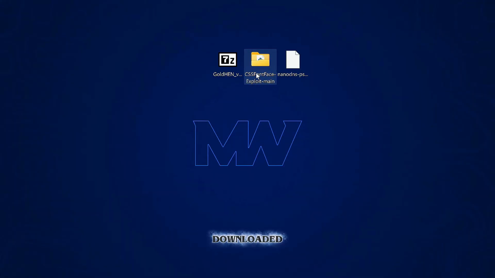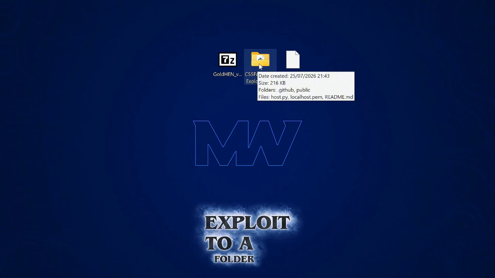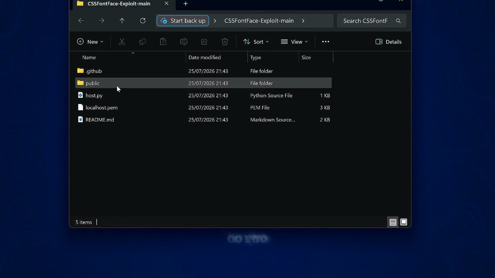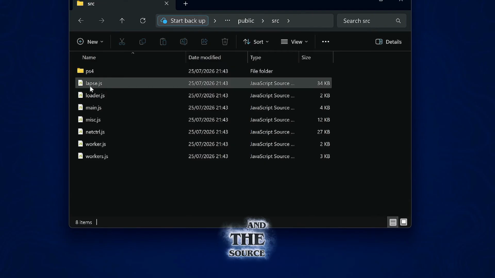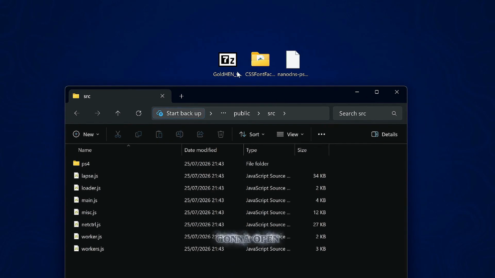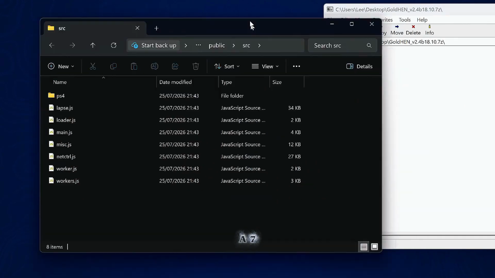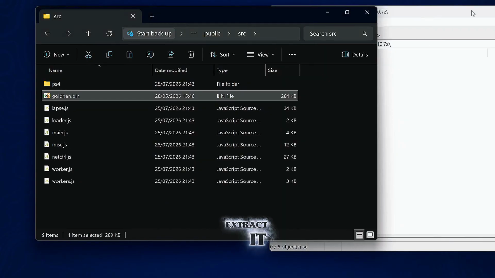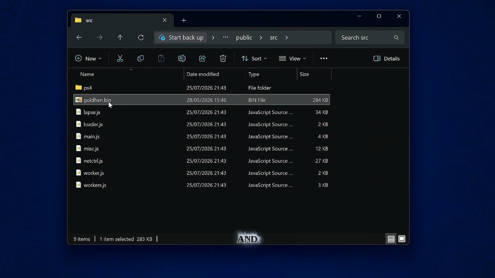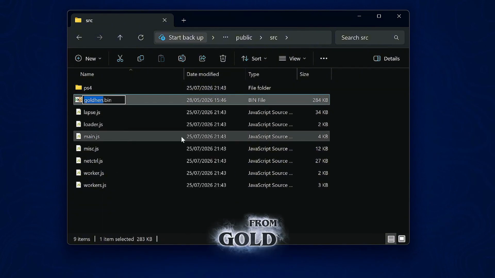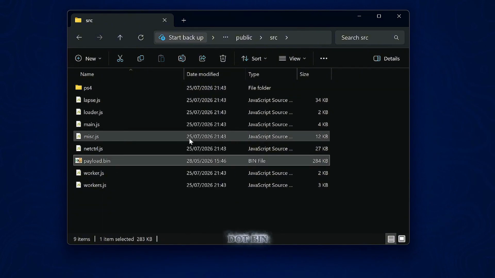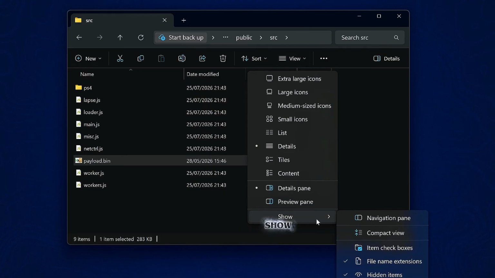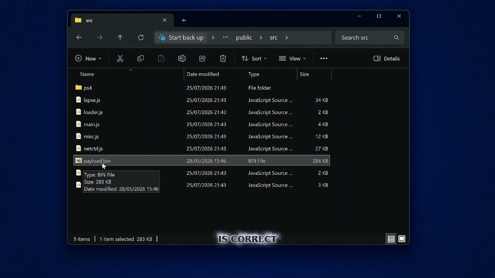Once you have everything downloaded, you can extract the exploits to a folder on your desktop. And then we can go into the public folder in here and the source folder. And inside here, we're going to open up the GoldHEN 7-zip file. So you'll need 7-zip or WinRAR to open the GoldHEN zip. And then we're going to take the goldhen.bin file and extract it into that folder, into the source folder. And then we're going to rename the payload from goldhen.bin to payload.bin. You also want to make sure you have View, Show, File name extensions ticked in Windows Explorer to make sure the file name is correct, payload.bin.